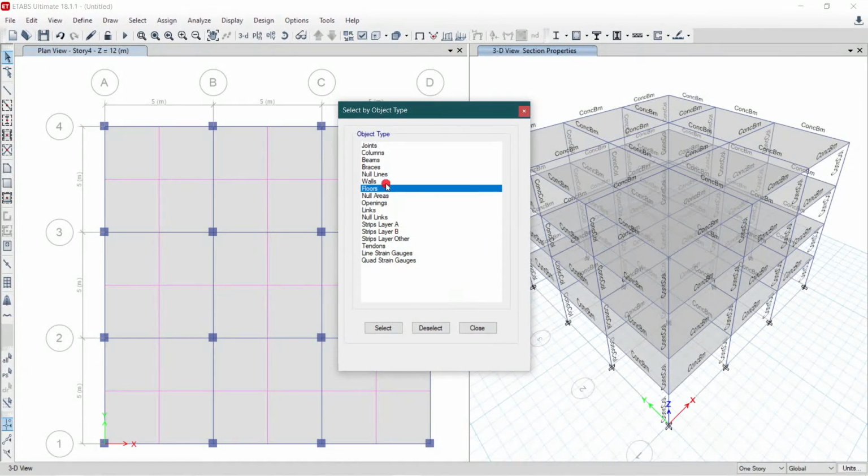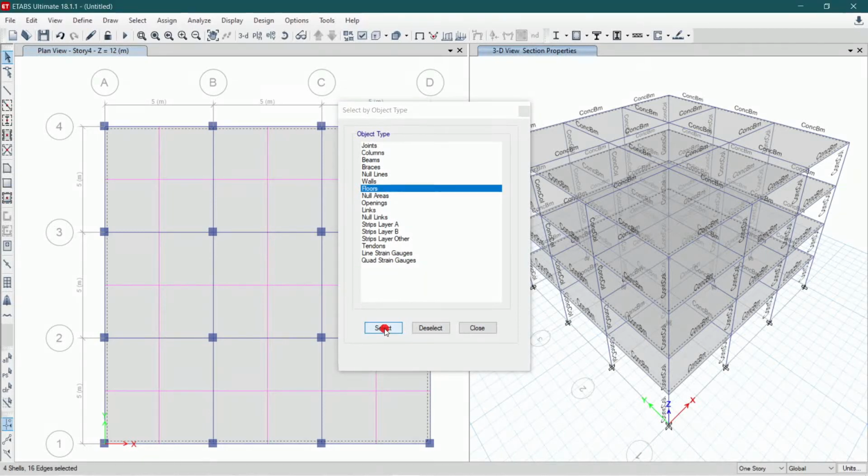So we'll go for the floors, select it. So the slabs are selected. It has a huge shell. It is selected. So we have 4 shells and 16 edges. The sides, 4 sides in one floor. So it is 16 edges. We have selected it and close.